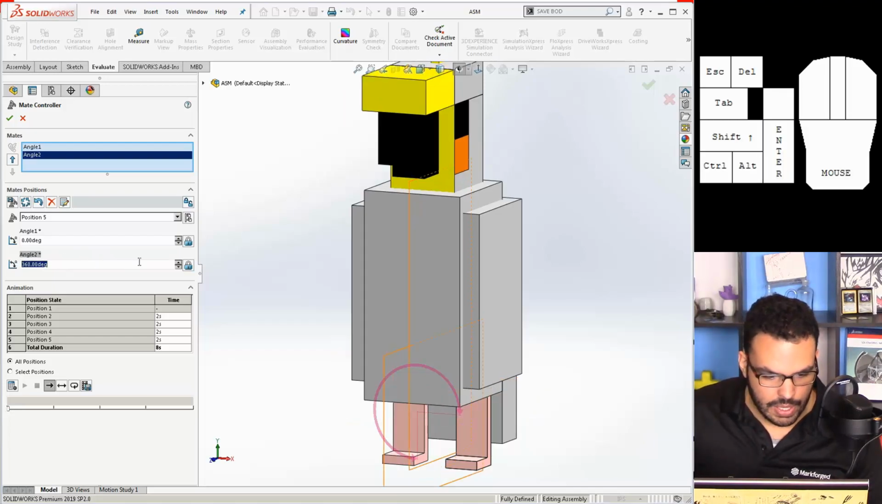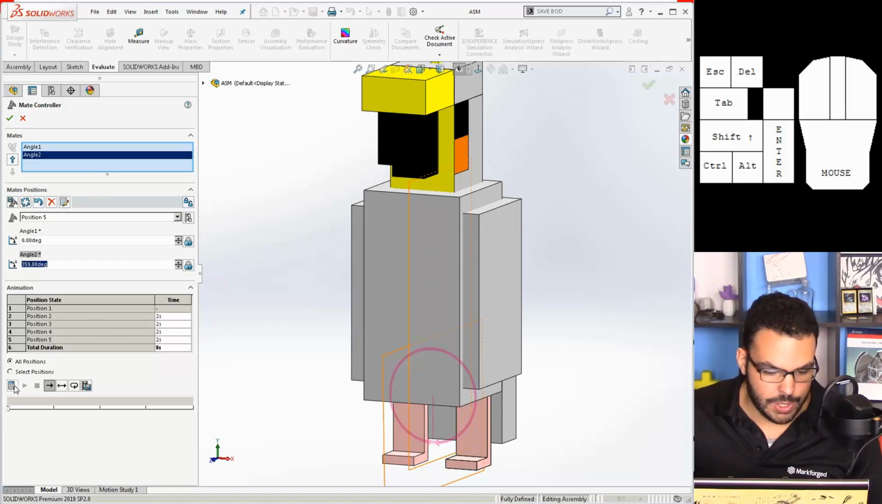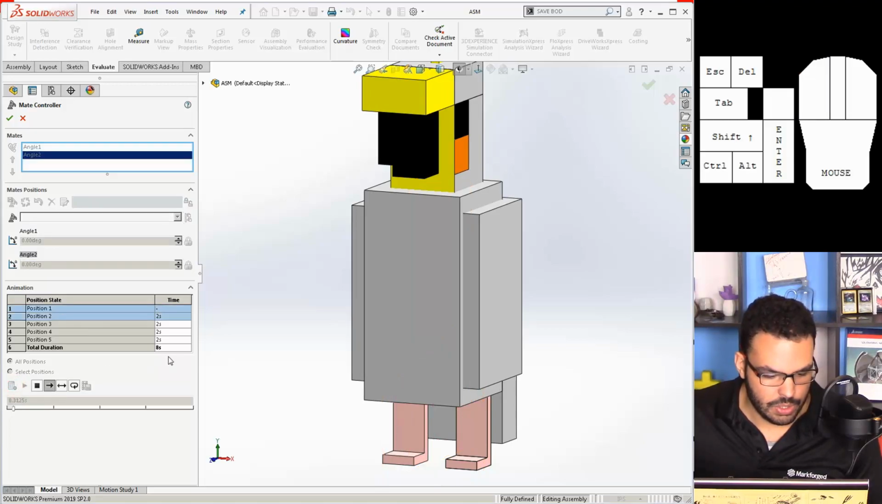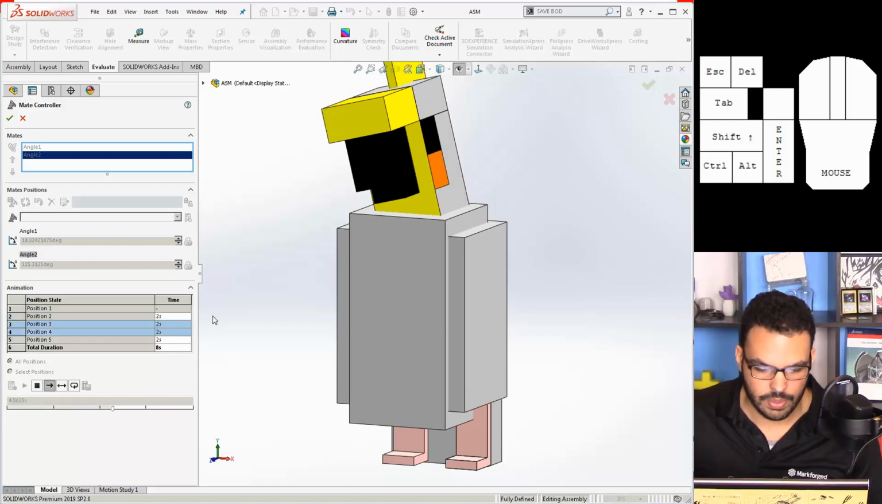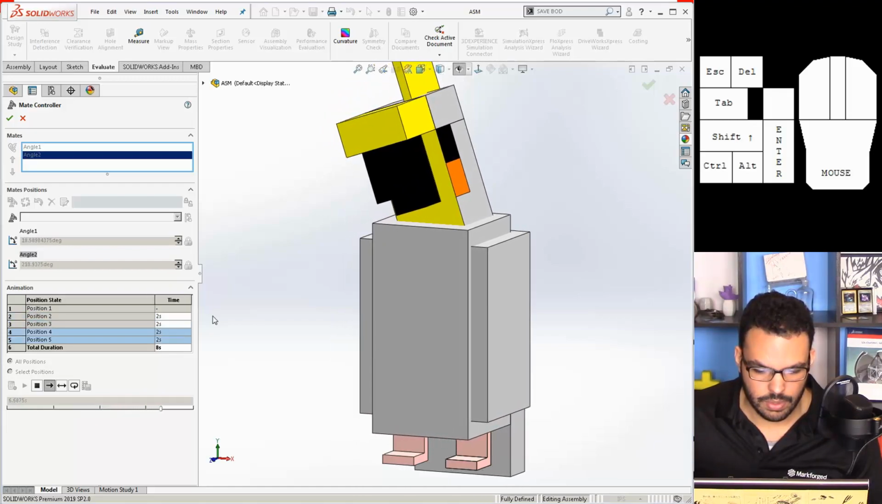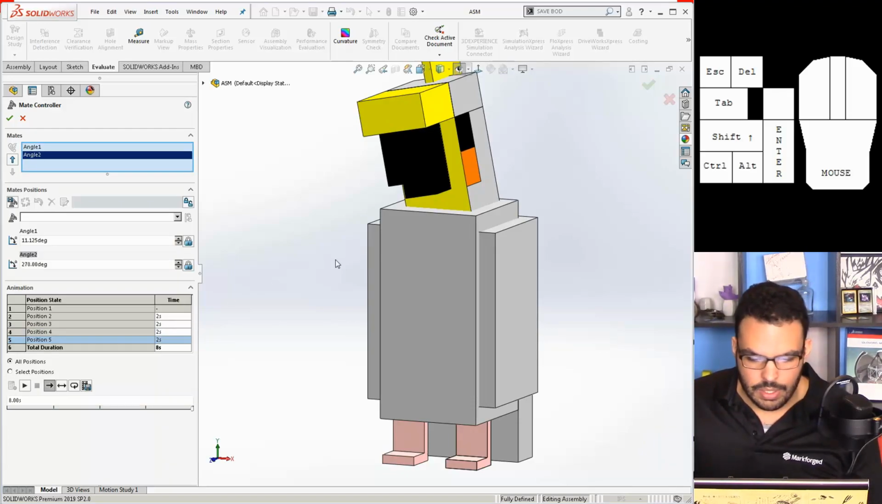If that gets angry at me, I might try 359 or something like that. Sometimes it can be a little finicky here. But I think that should be it. So we have these 4 changes, total of 5 positions. Let me hit calculate and see what that looks like. Okay, so it looks like it needs a little bit of fixing to do.